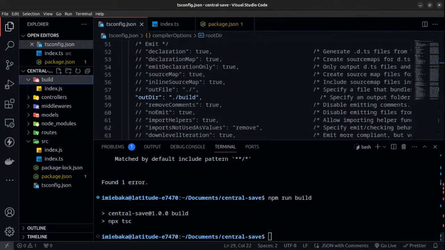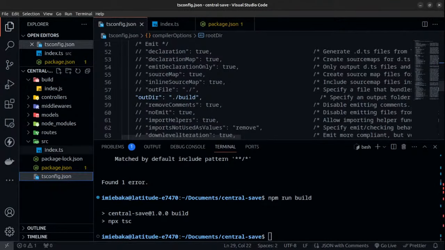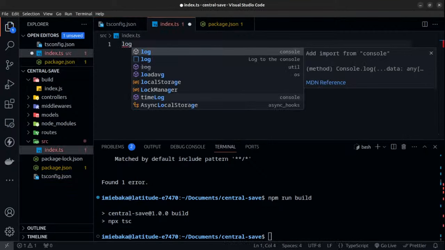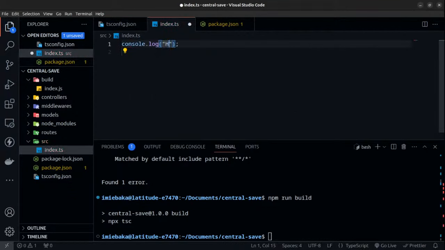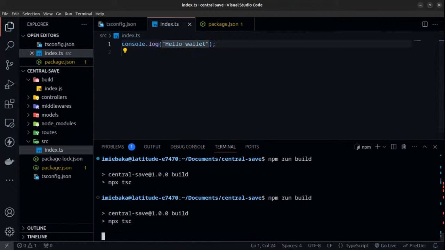Yes, so now we have our build file with our TypeScript compiled here. You can see the use strict. Just delete this. Let's try this again. So just do a simple console.log hello wallets, and that's supposed to be a double L. So run the build again, just for testing's sake.